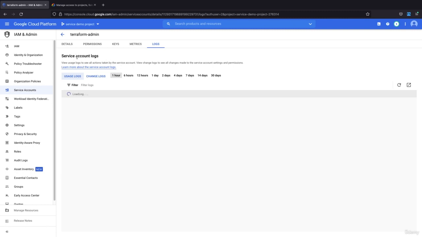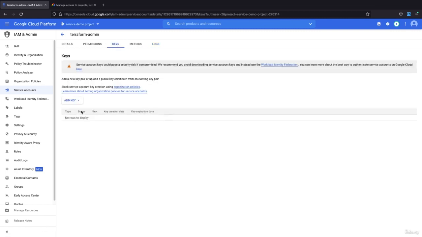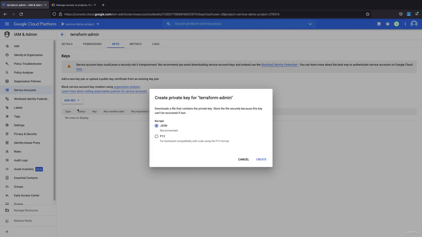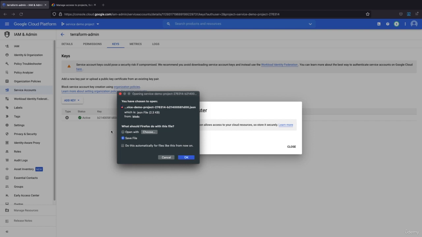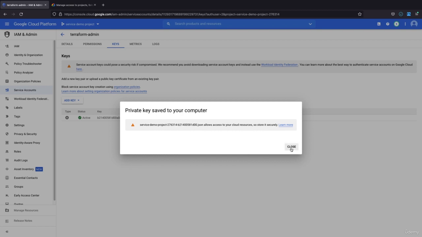Now once the service account is created, you need to go to the keys and add a key. Within add key, you need to click on create new key, and with the option JSON, you need to click create. Once the key is created, it will ask you to download the file. So please download and save this file. This is a JSON file which will be saved in your local machine. So I will save this file.